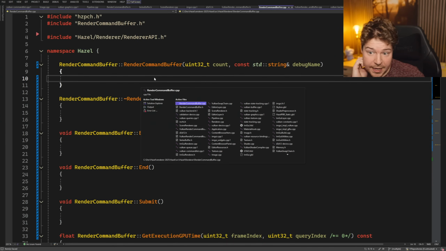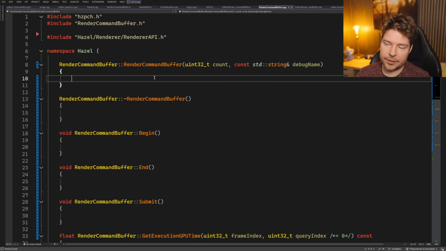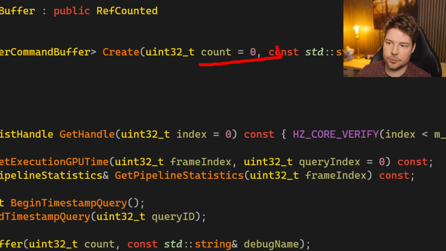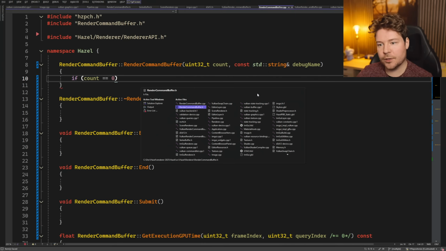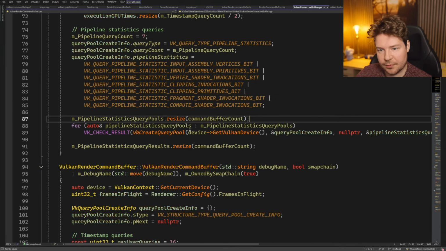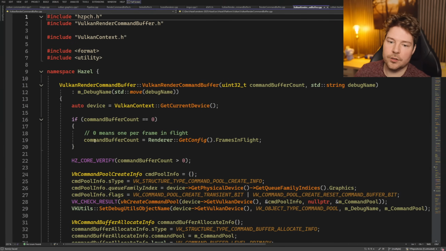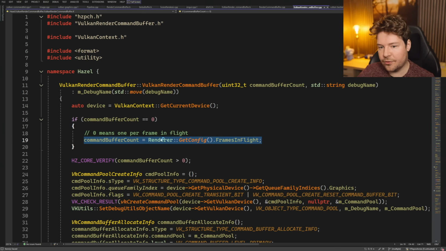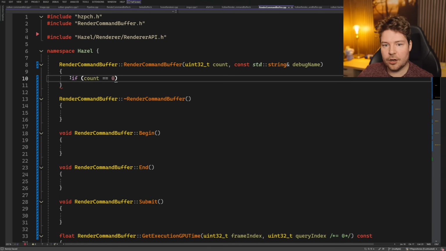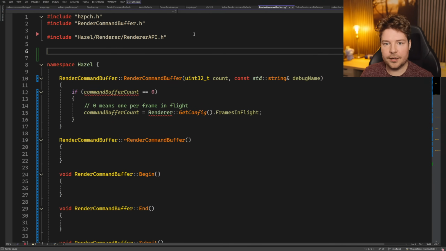Okay, so the short of it is we need to make sure that we go through count, I guess. So the first thing is if count is 0, because if you noticed, 0 is actually the default, which sounds counterintuitive, but basically all this means, according to the existing implementation, is that we just take the command buffer count from the number of frames in flight, right? So I'll actually copy this exact code with the comment and everything because it's helpful.